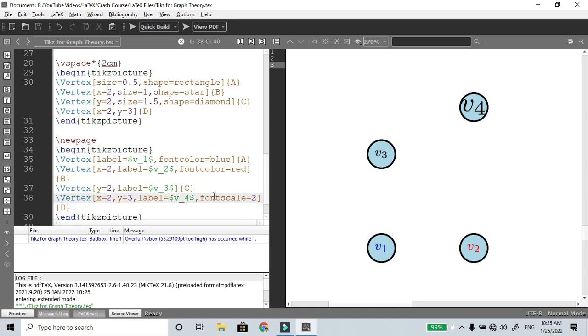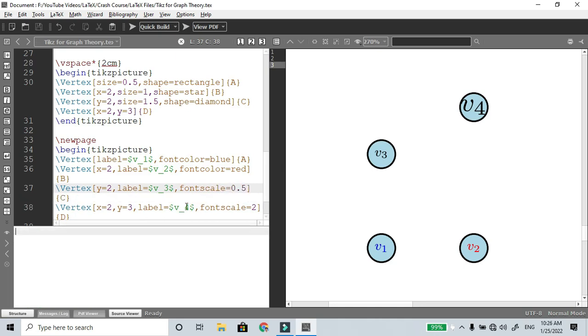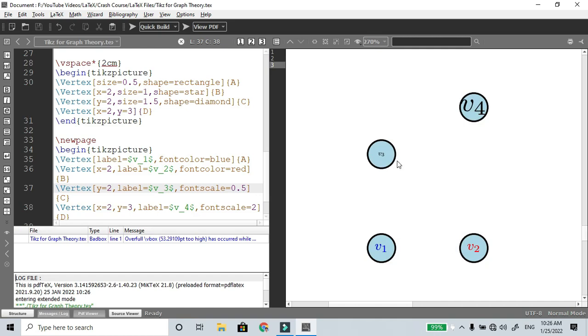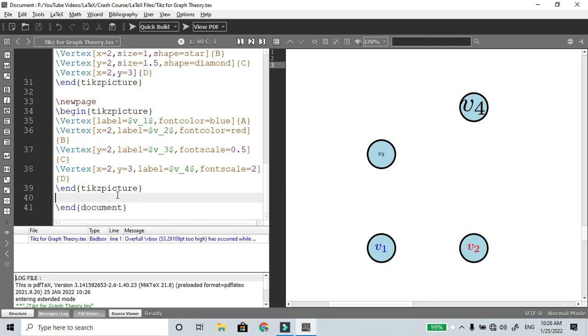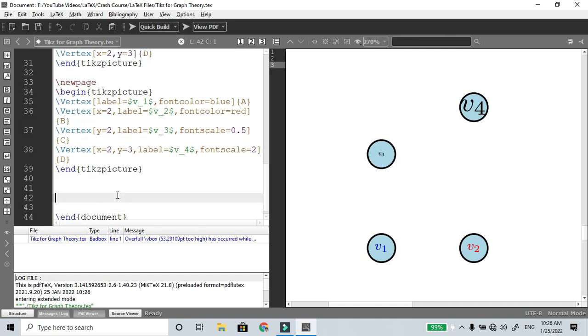If you want to reduce the size, that's also possible. Just see that font scale equal to 0.5. Just see the label of vertices 3, V3. V3 becomes half of the actual size. Yeah, half of the size. This is the process to change the scale and also color the vertices.